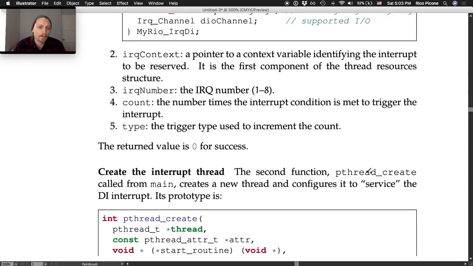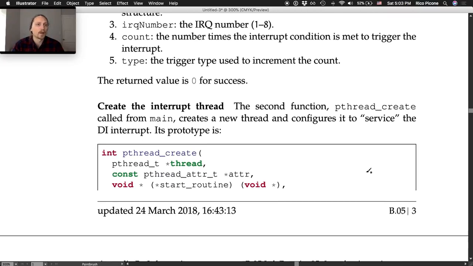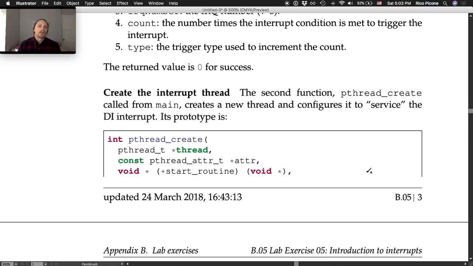The return value is 0 for success, so you can test that in your code. If it comes back 0, then continue. If not, you might want to return the status, whatever that return value is, the error code. Then create the interrupt thread. The second function, pthread_create, called from main, creates a new thread and configures it to service the DI interrupt. The prototype is this.